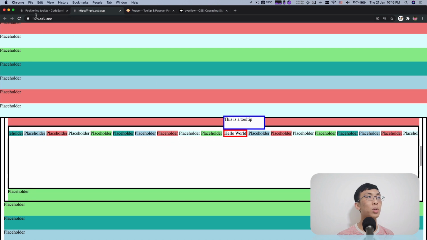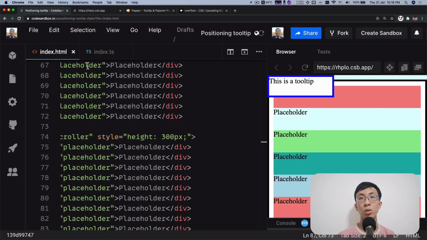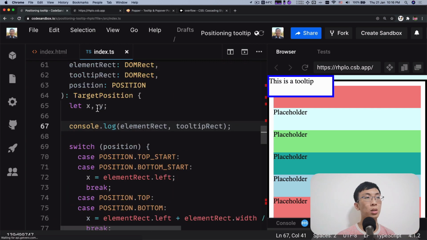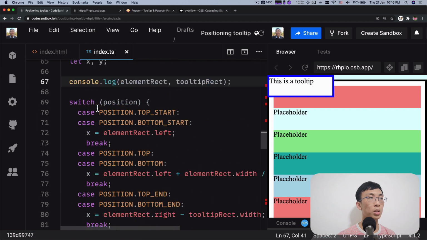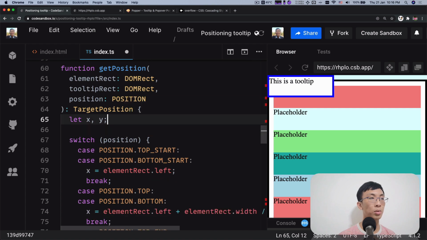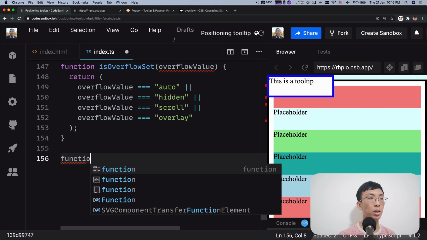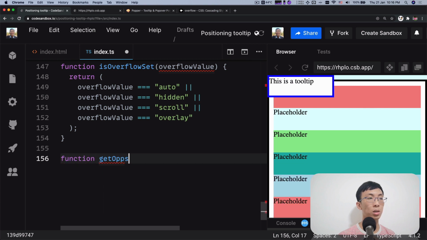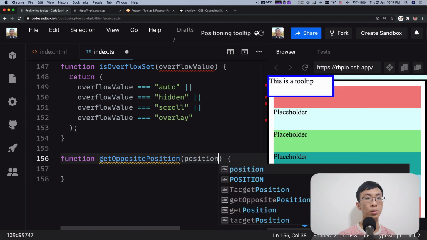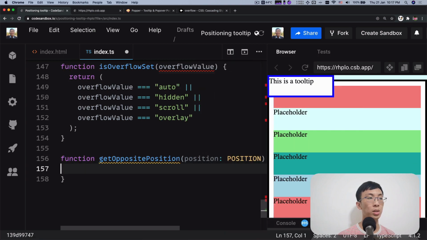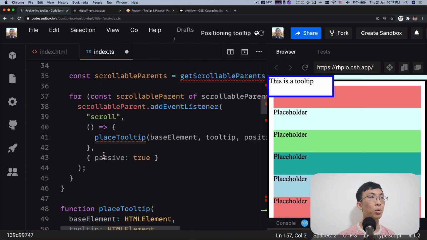And so what we're going to do now is that we need to know what is the so-called opposite position of what your current position is. So okay, let me remove this comment. We don't need it anymore. And let's come here and define this getOppositePosition. So it'll be based on the position, right? So that we know what is the opposite position. And I'm gonna come over here.